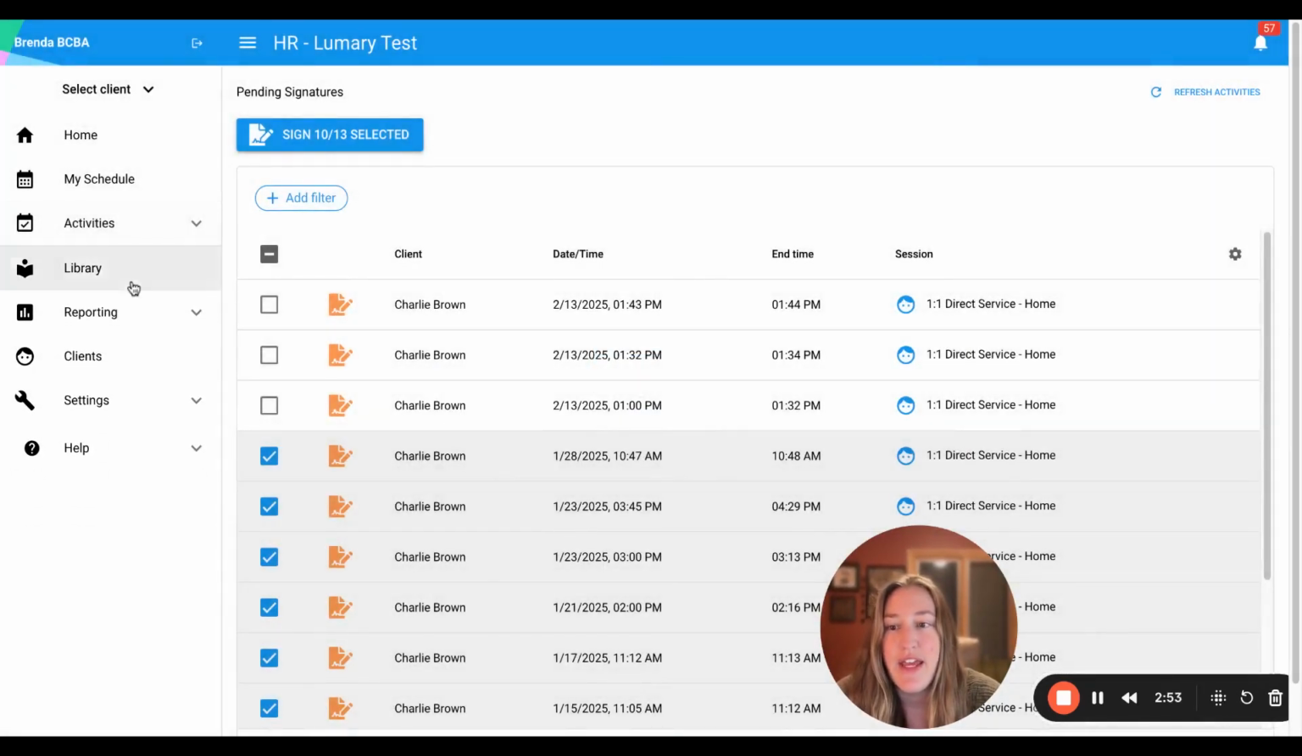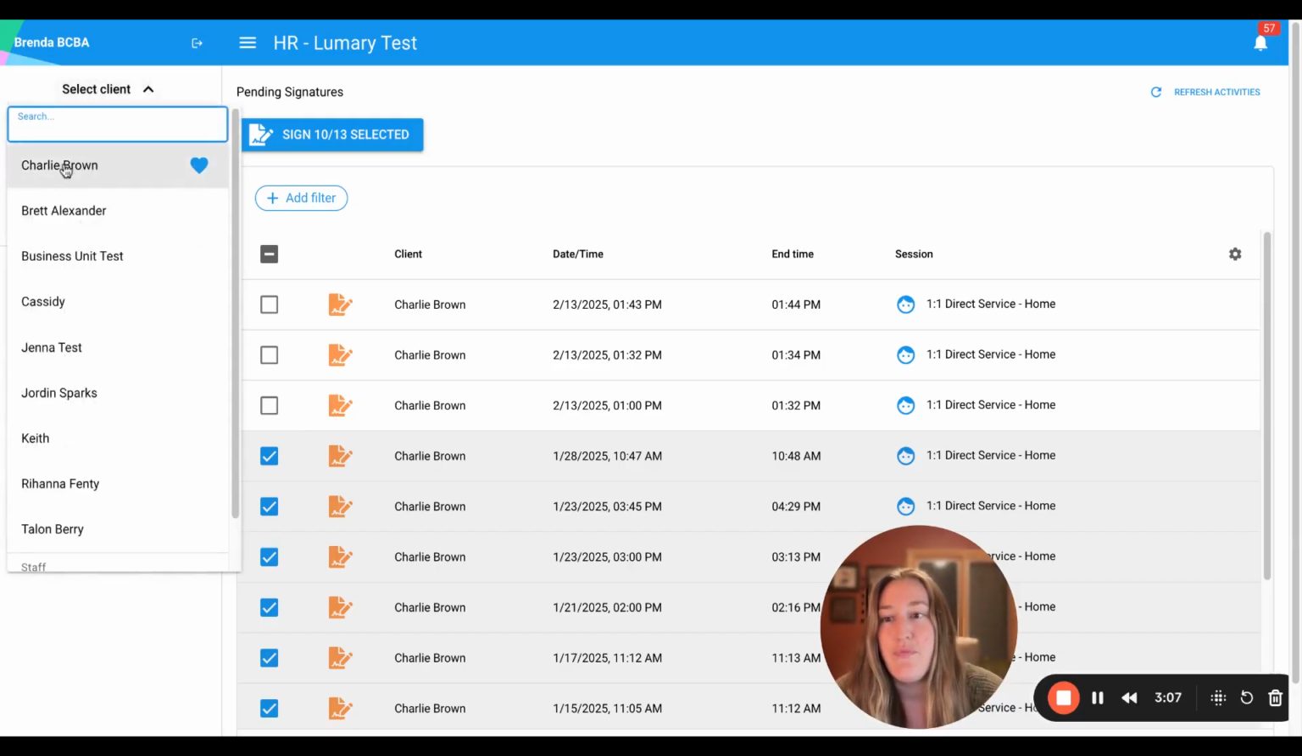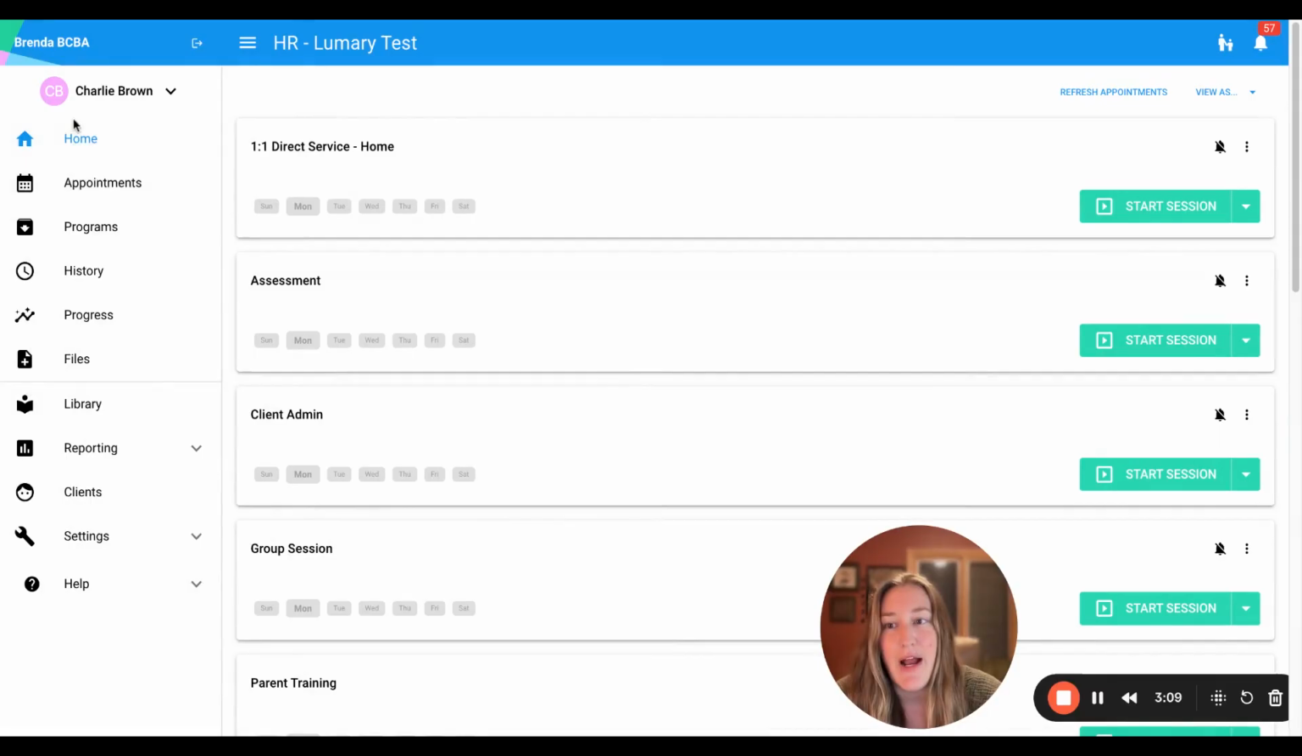Now, before we navigate to the organization-wide pages, which is anything below the line that's above library here, we're going to select a client. You can see what it looks like with a completed client setup and how to navigate on a client's page, home page. So I'm going to select Charlie Brown, and it's going to default me to his home page.